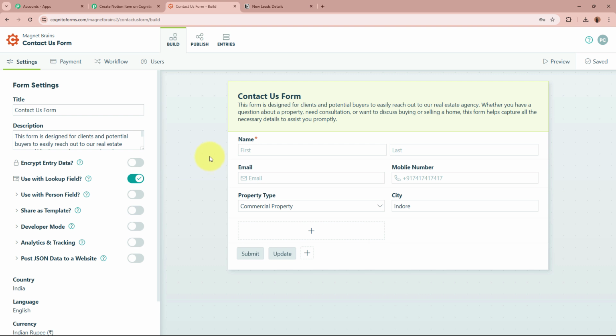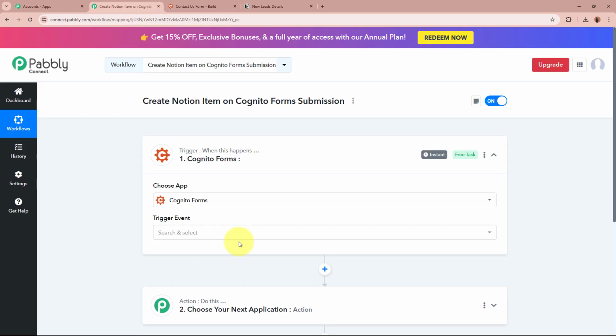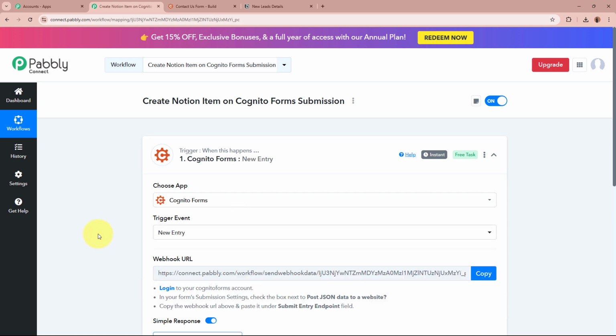Here what I want is that as soon as a new form submission is done by the lead, automatically Pabbly Connect should capture the response of that. And that is for my trigger application. I have selected it as Cognito Forms. And for the trigger event, I'm going to select New Entry.